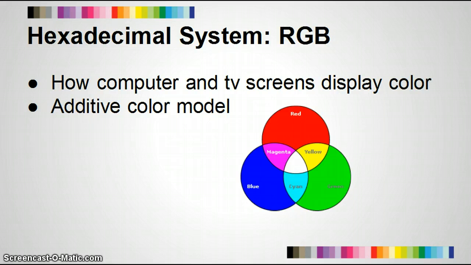RGB is the basis of the hexadecimal system. In computer monitors and TV screens, projected lights in red, green, and blue mix together to produce colors. This is an example of an additive color model. This graphic shows the colors that result from mixing the primary colors together.